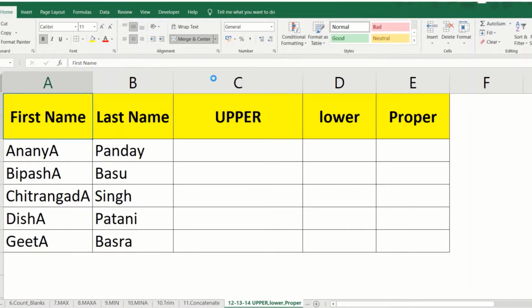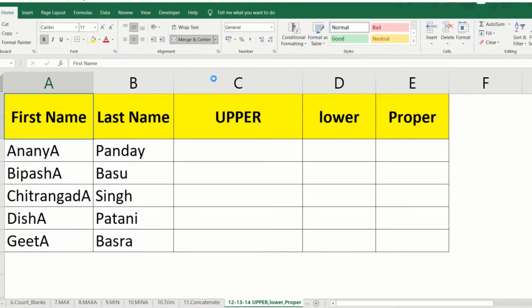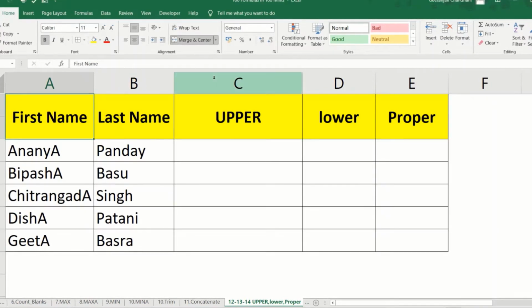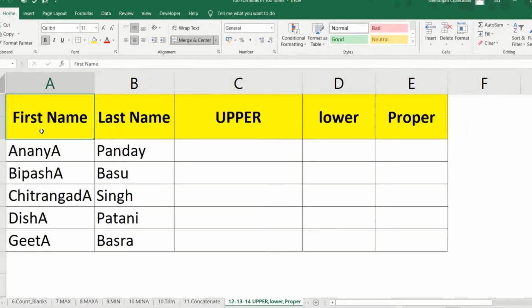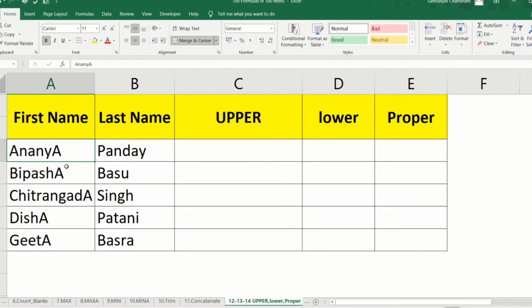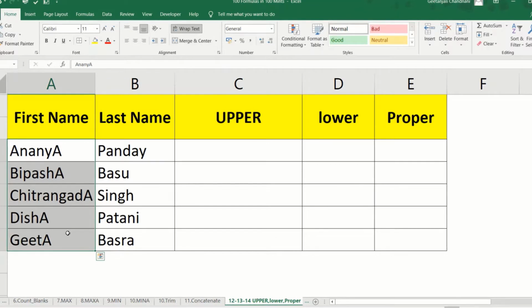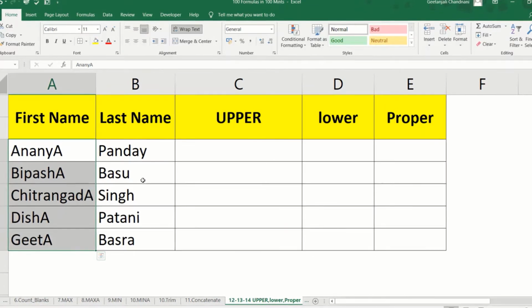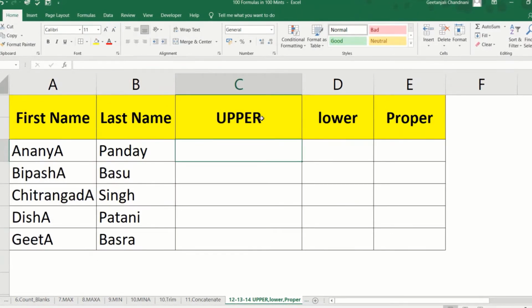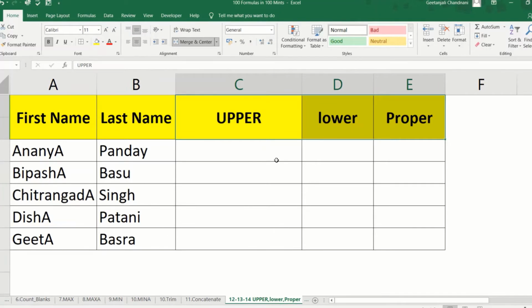13, 14 formula will be upper, lower and proper. These cases are required when you are presenting some data in a particular format. For example, we have taken names. If you see the first name, it is written something in capital, small and capital. Likewise, you might receive data from a system where it is not properly formatted. So you can use either of these three. It totally depends upon the requirement of how you want it to show.